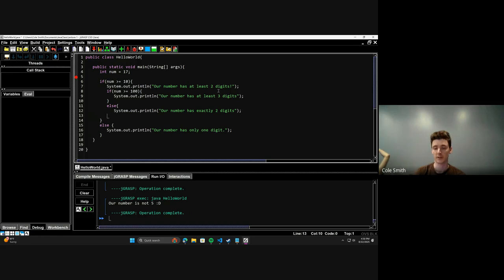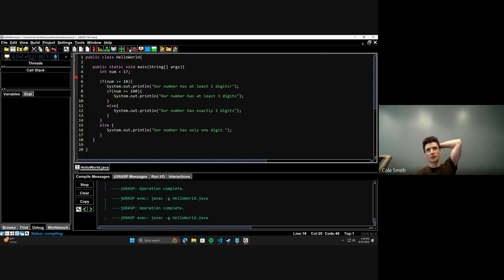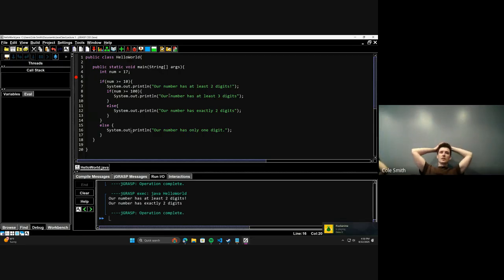Alrighty, so can anybody tell me what the problem with this code is? So this will compile and this will run. Worth noting, right? If I run this, it'll say that our number has at least 2 digits and our number has exactly 2 digits, right? Which is true. But can anybody tell me what bug there might be? Every once in a while, I'm just going to ask these kinds of questions just to get you thinking about edge cases. Will this work for all values of num?